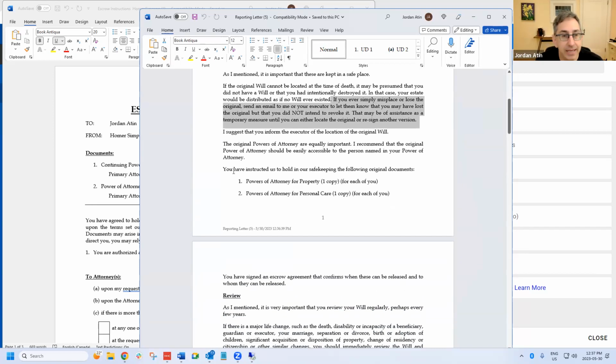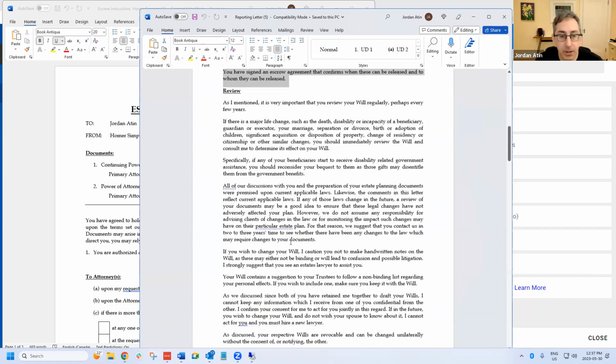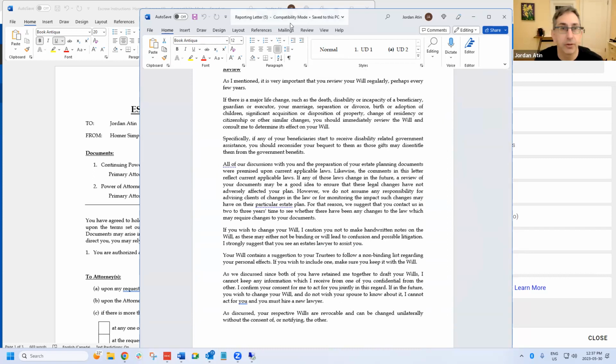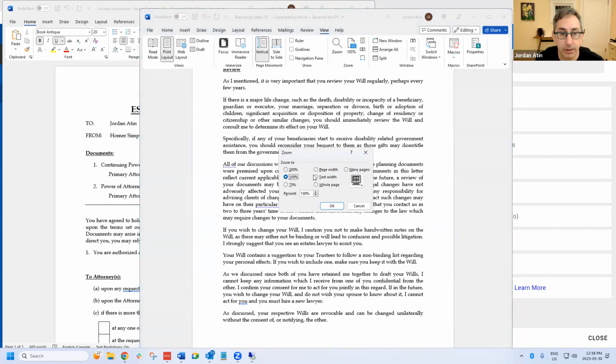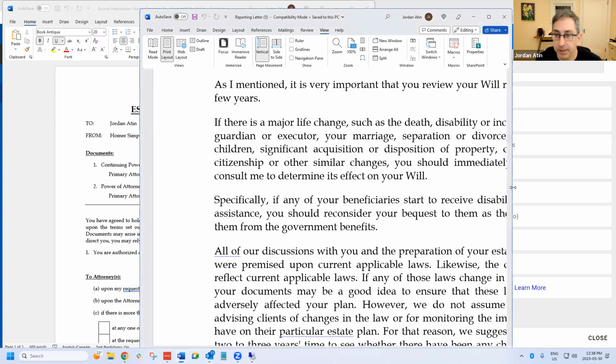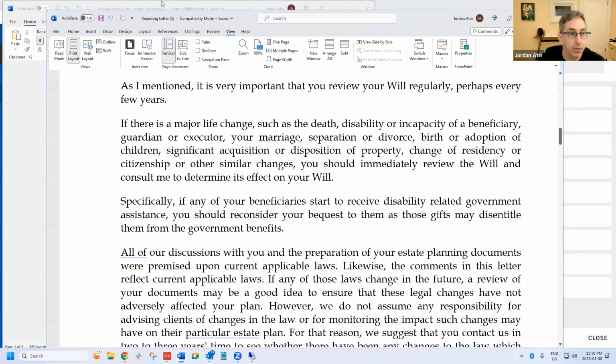And then it also explains what we're holding and the fact that we're using an escrow agreement to confirm when we can release it. This is a pretty typical, I don't know if you guys can see this okay. I'm going to try to make this a little bit bigger. Let's see if I can zoom it to 200. Well, that's a bit big, but anyway, now you can see it a little bit better. So this is your typical reporting letter.